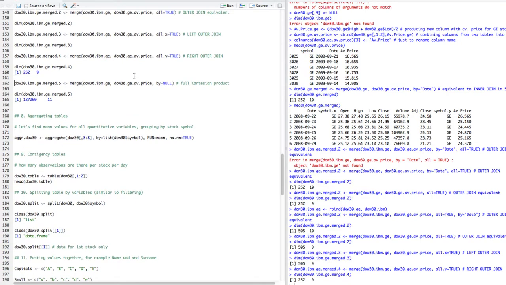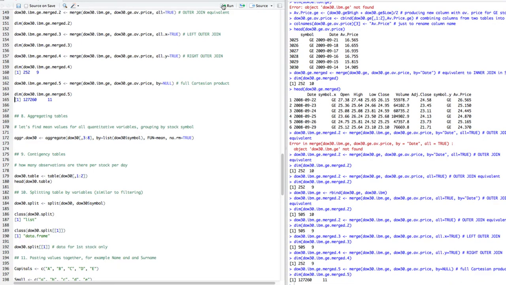And finally, if both of your tables don't have a column which has the same name, or you set by parameter to null, the result you will get is going to be the full Cartesian product of both tables. So the dimensions of your table are going to be, the number of rows will be the product of number of rows in the first and second table, and the number of columns will be just the sum of them.